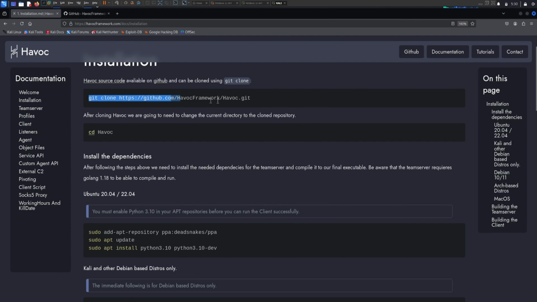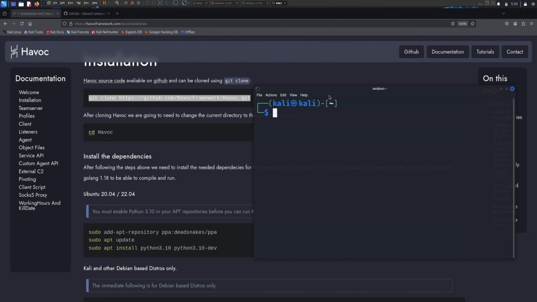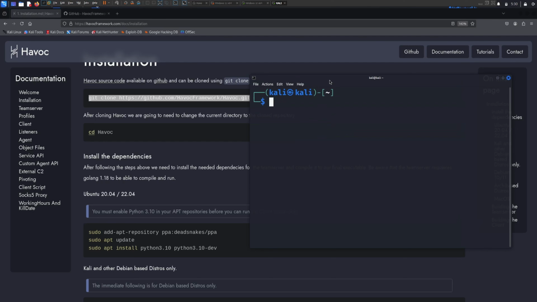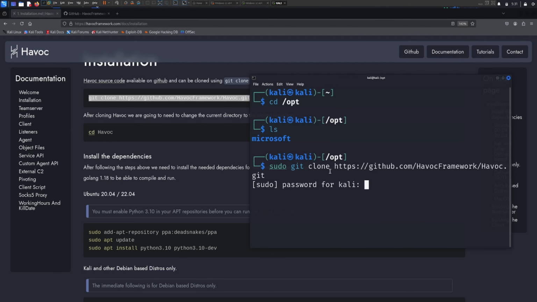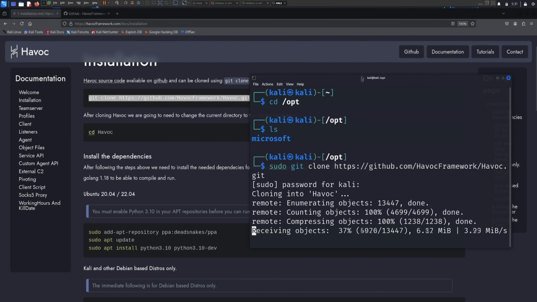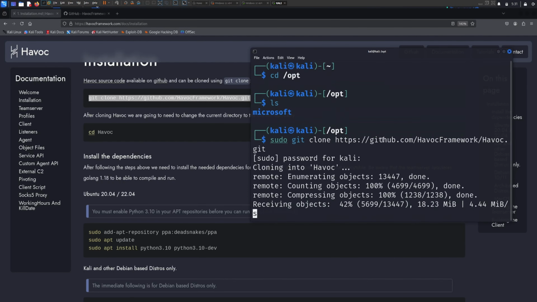First of all, I'm going to clone this. I'm going to copy this command and go to my terminal, and I would like to clone this into my opt folder. I don't have anything there, just the Microsoft folder. Maybe I don't need to create anything, I will directly do sudo, paste the copied command, and enter my password, and it will clone itself.